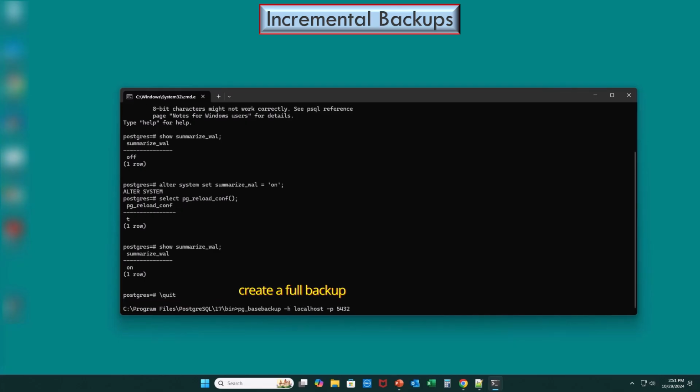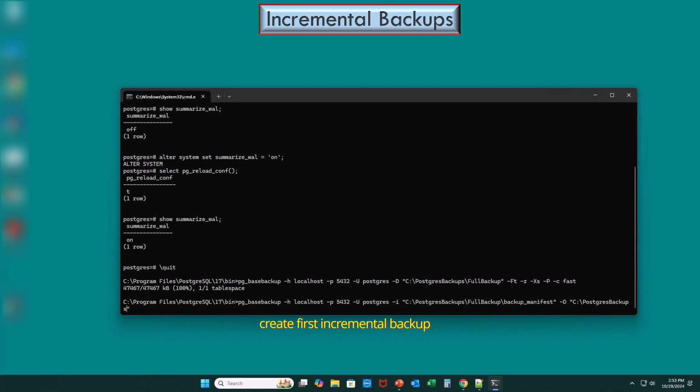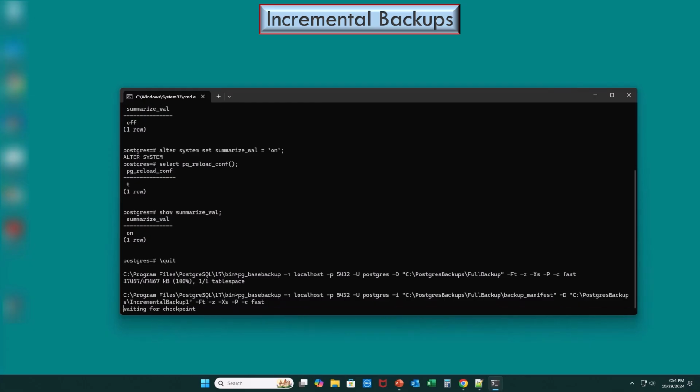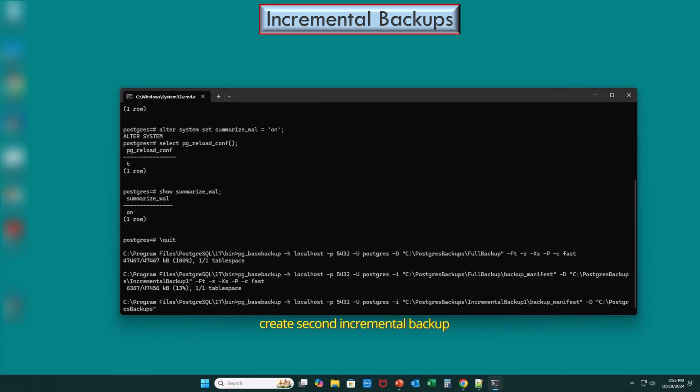Next, we will enter the command to create a full backup. Now we will enter a command to create our first incremental backup. Note that we are referencing the backup_manifest file that was created during the full backup. Now we will enter the command that will take a second incremental backup. Here we will reference the backup_manifest file that was created during the first incremental backup.